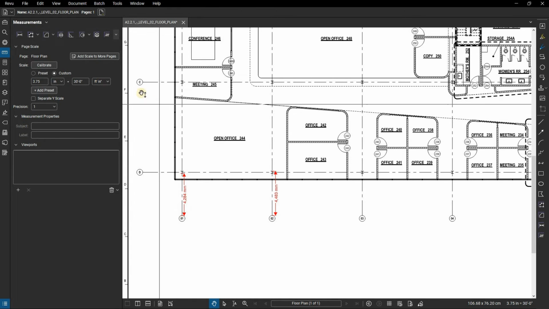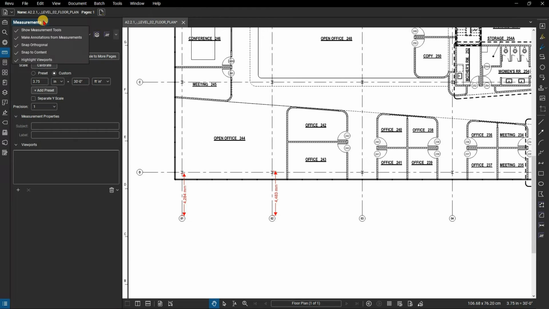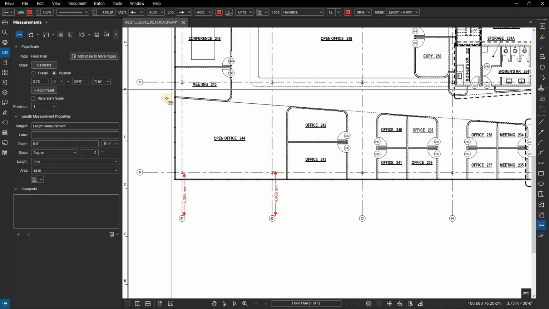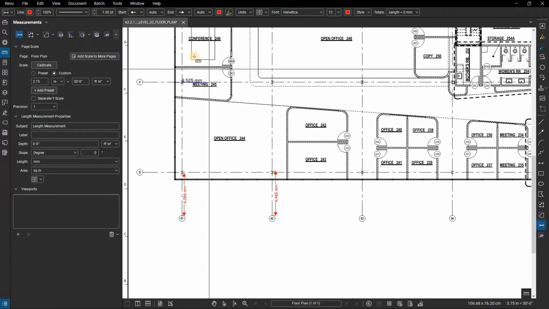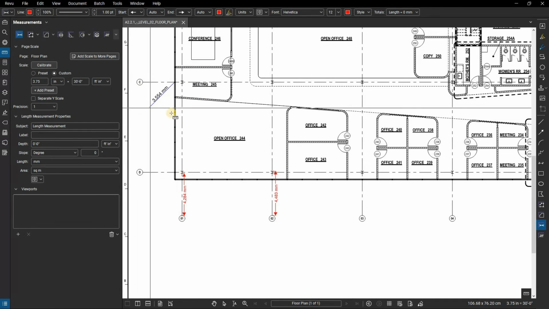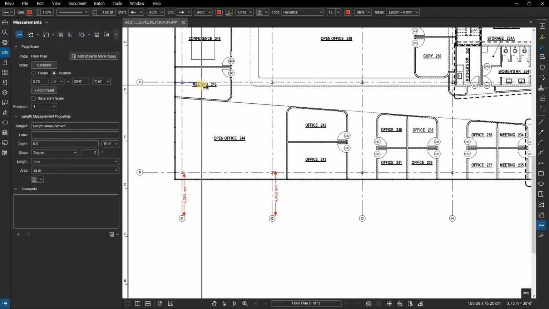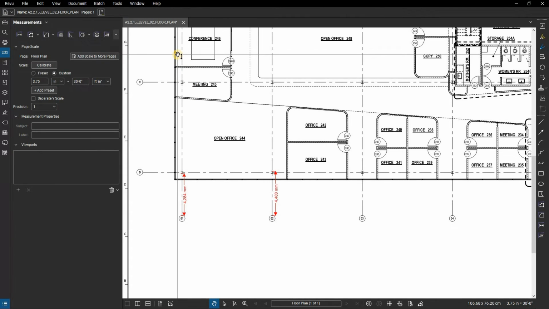For quick access to this option, click the Measurements drop-down menu in the Measurements panel. From here there are a couple of options, including Snap to Content and Snap to Orthogonal. Snap to Orthogonal restricts measurements to major angles in 45-degree increments. This can be temporarily enabled by holding down the Shift key when drawing out a measurement.